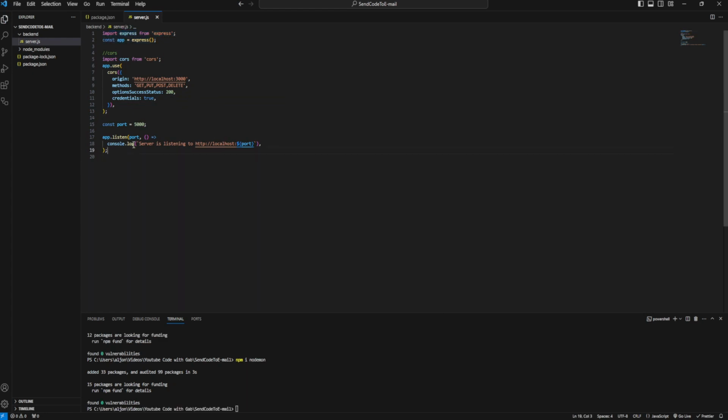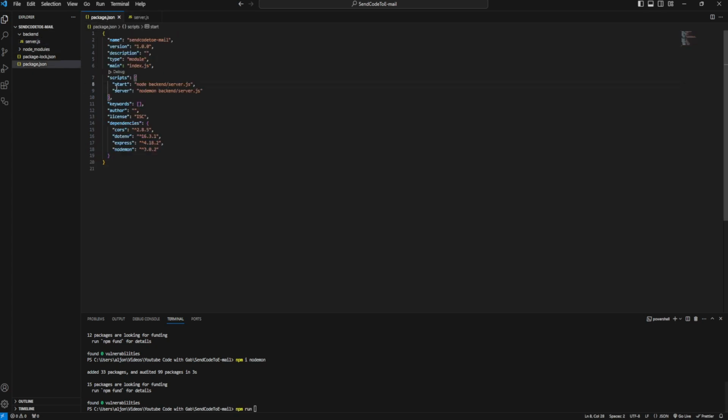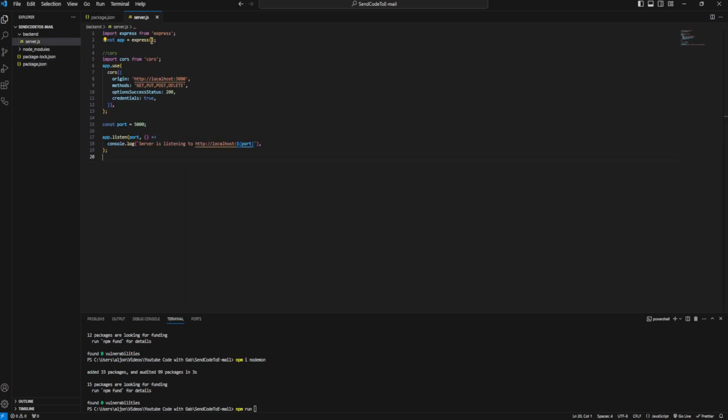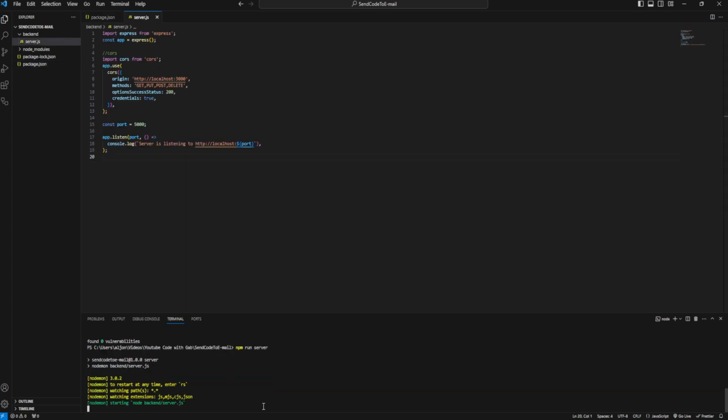Now we are going to try if we can listen to this port. So npm run, then what we put here, the server. Going to try the server using npm. Okay, as you can see, we can now listen to the port that we used.